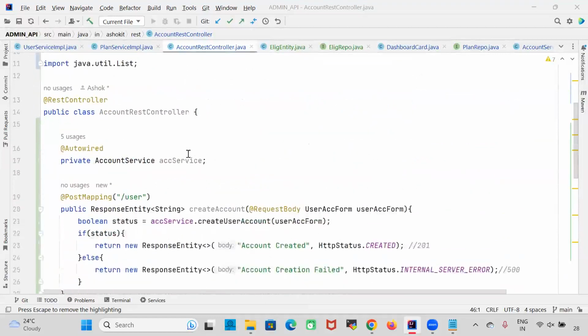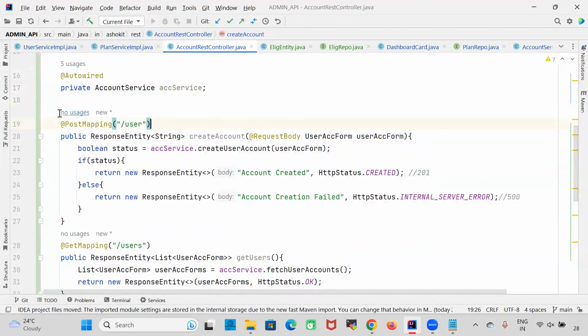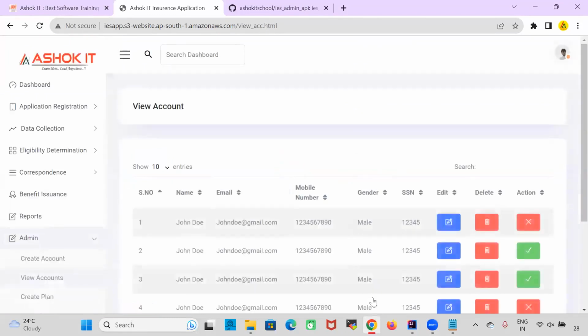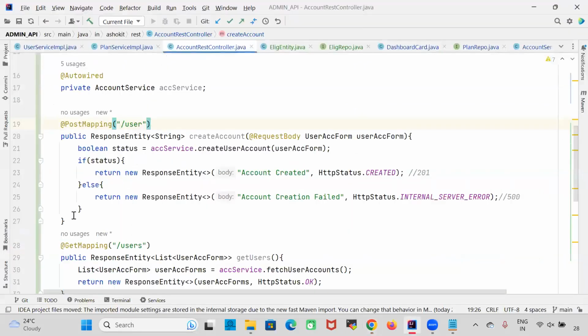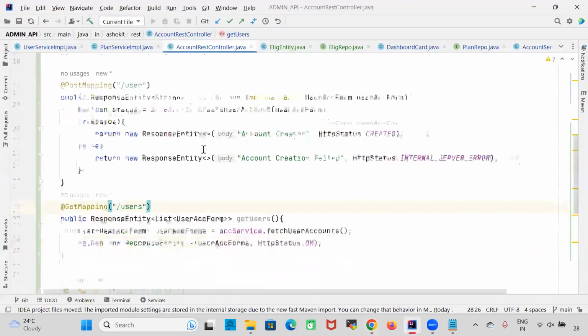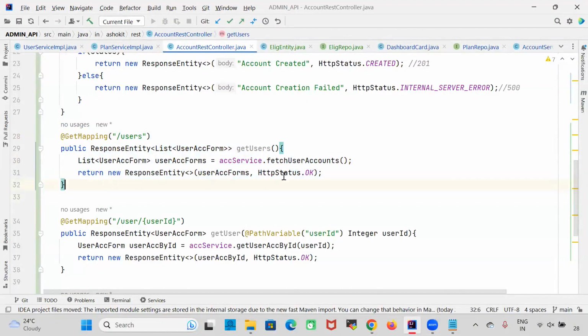Look at this method. So in the account REST controller, I have injected account service. One method is used to create the account. So when you go for create account, when you submit, this form data will go to the post request in the request body, inserting the record in the table. When you click on view accounts, existing records will come to the table. This method is get mapping with the users. All the user records we are going to retrieve.